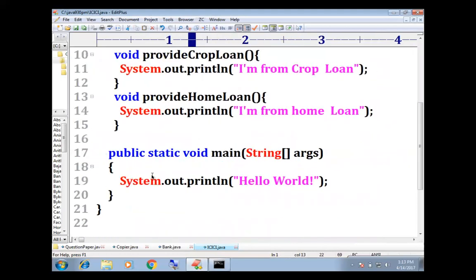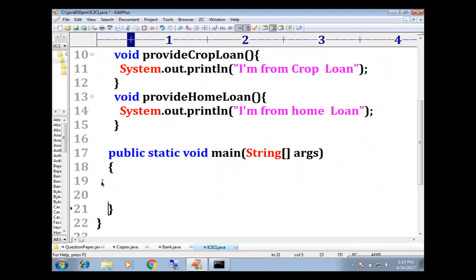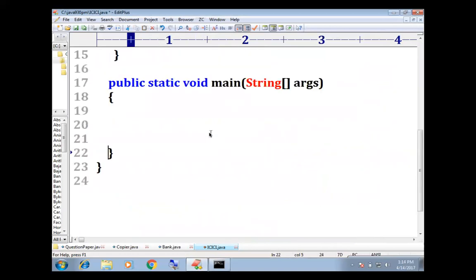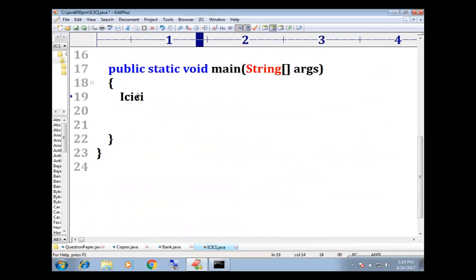You know that execution of a program is going to start with the main method. In this main method, let's create the object for this class. What is our class name? ICICI is a class. All letters are capital case, because the naming convention is most important.